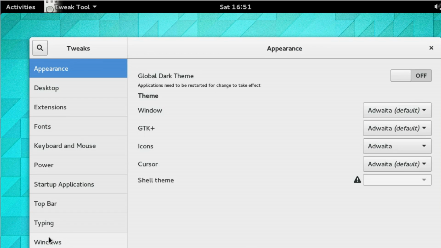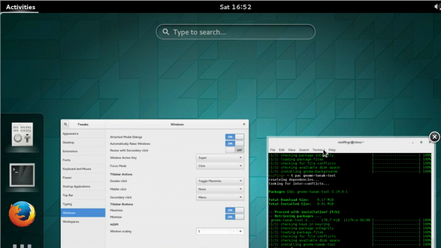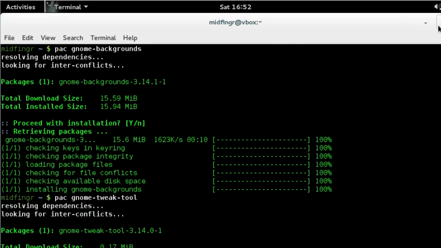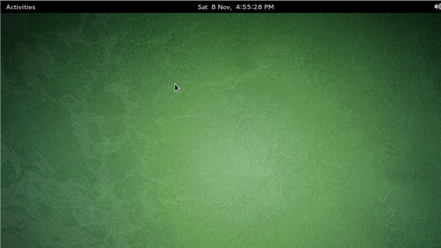And under Windows, you go way down near the bottom here. Title bar buttons, and the maximize on and minimize on. So let's go back to our terminal. Now we have minimize, maximize, and restore, unmaximize.